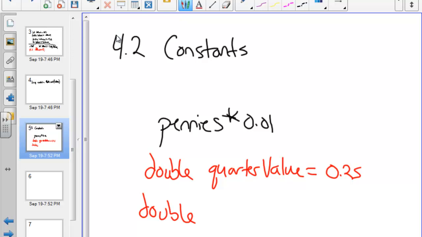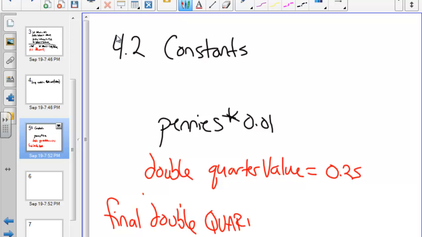All right. Oops, let me give myself some room here. So you put final in front of double. Okay, that tells the computer, don't let anybody change this. And then again, traditionally, all capital.